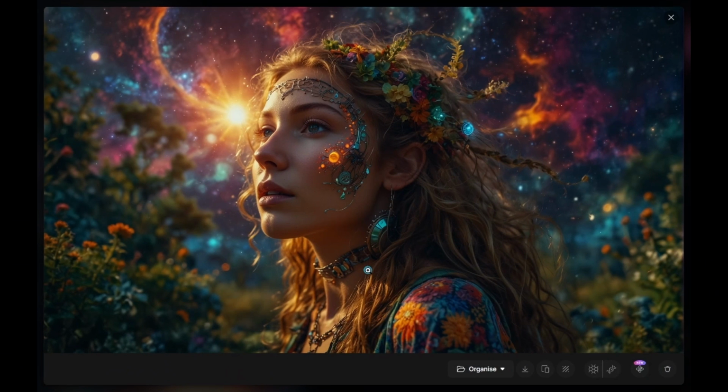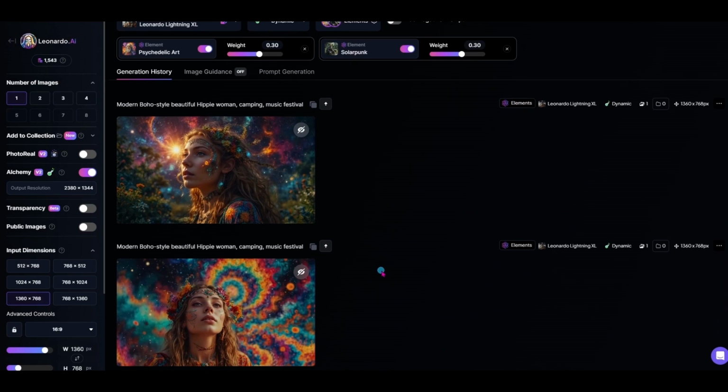Okay, so now we can see here, that is a very cool image, I think. I mean, it's got beautiful flowers, not exactly the camping type vibe of the music festival, but she does have on sort of this high-tech gear, which comes from the SolarPunk element being added on. So she could be maybe hearing a symphony no one else is hearing.